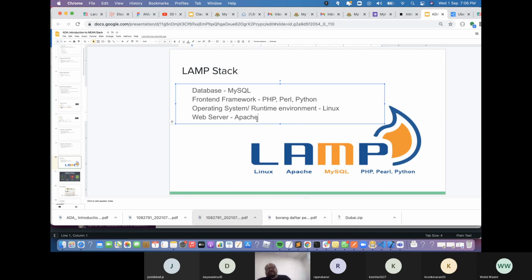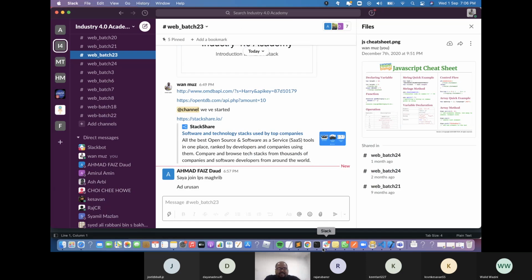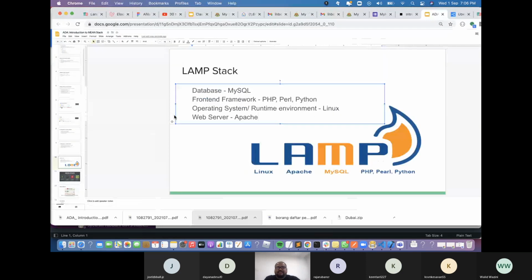Why is it most popular? If you remember, I mentioned about CMS. CMS means content management system. It's a website that allows you to create content, that allows you to create a website easily. Okay, on Slack, does anyone know some of the popular CMS in the world?